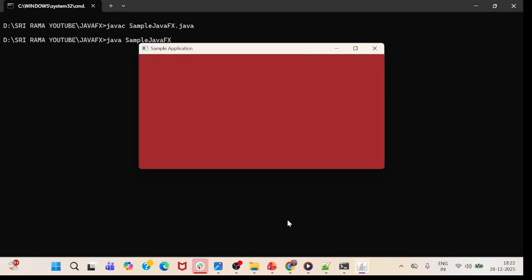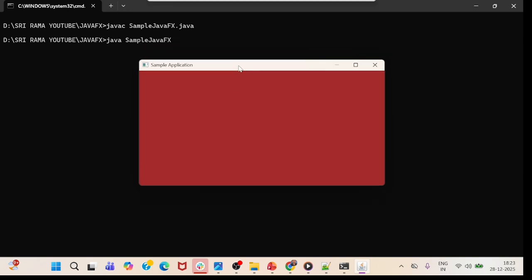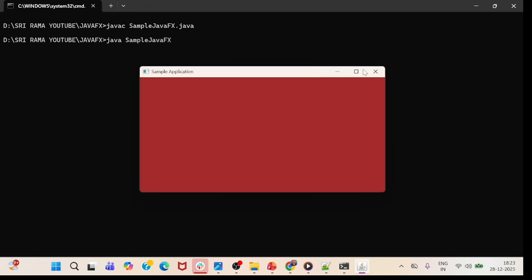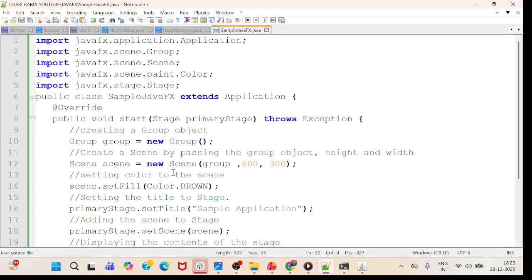Now the JavaFX sample application is running and showing with brown color. A separate graphical interface window is displayed. This is the way the graphical interface window is displayed with the size mentioned in the program, in the brown color. Now we would like to change the color to orange, and resize the width to 900.